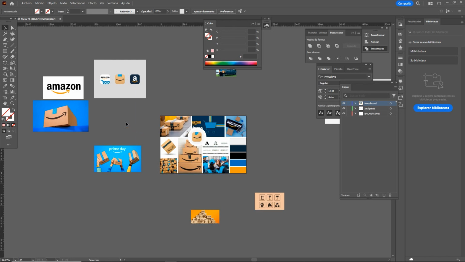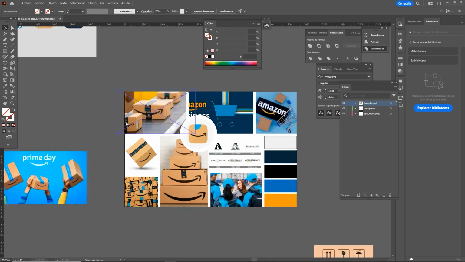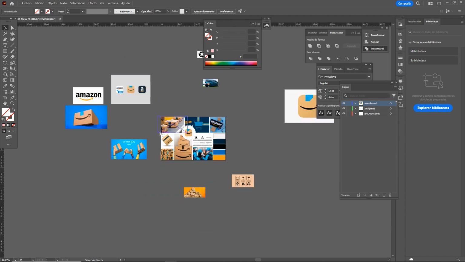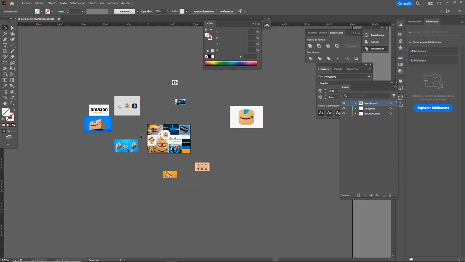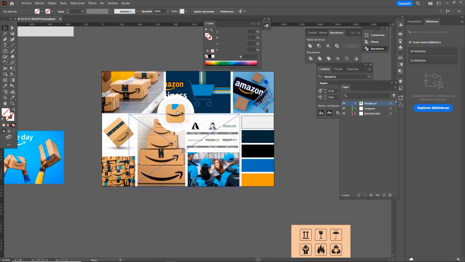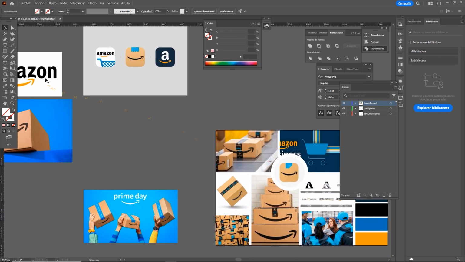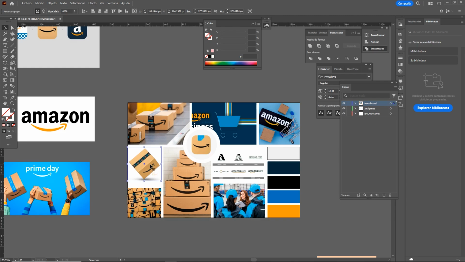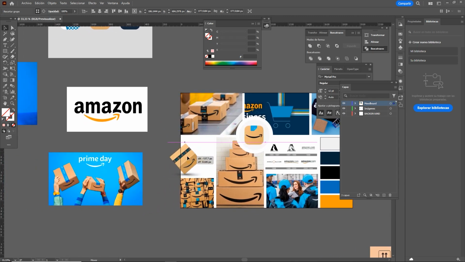I think that with this mood board we have more than enough to look at it from time to time and get references or inspiration, and thus give a graphic cohesion to our final project. By the way, I haven't put the Amazon logo, so I'm going to replace it with some of these images. I'm going to remove, for example, this one because it's very repetitive to see so many cardboard boxes.